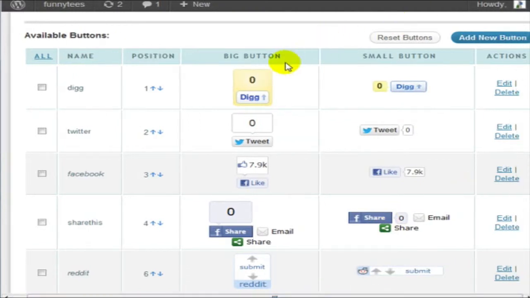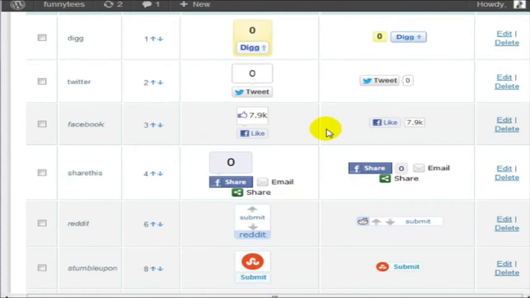Now you will notice that there are big buttons and there are small buttons. Big buttons are going to show up vertically to the left of a post, and the small buttons are going to show up horizontally under the post title.